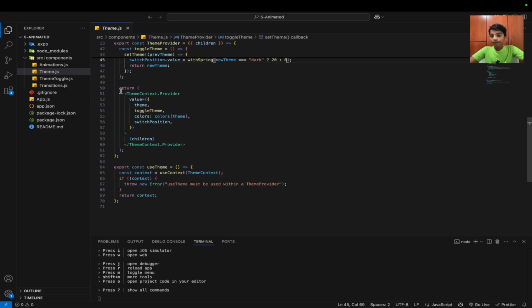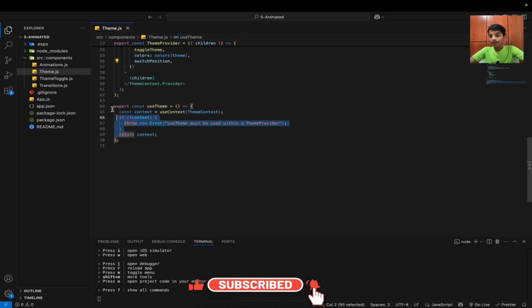So now over here we're just returning our context provider. In there we have our value, which is theme, our toggle theme, the colors. Then also we have our switch position. Then over here we have our use theme function also that we are exporting.